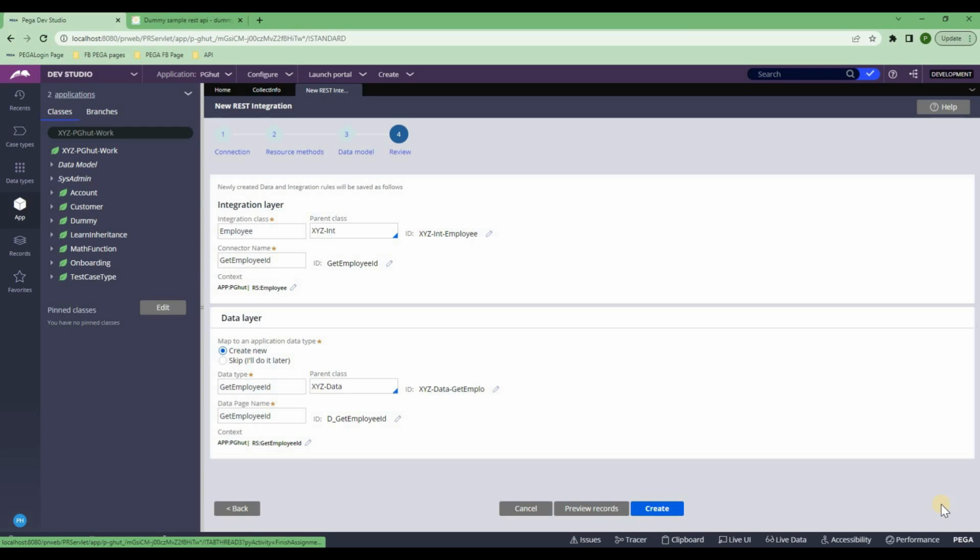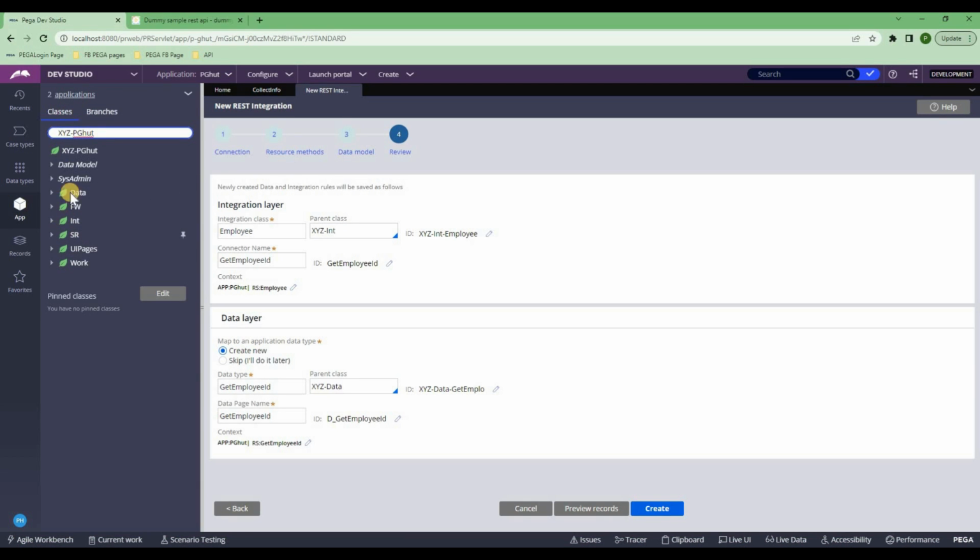Now next step, if I go to the final step, which is my review. So this is very important, the final step, what it tells. So when you connect or when Pega tries to consume an API, there are two layers Pega focuses a lot. One is an integration layer, another one is data layer. Now as you guys know, every class that I create, right? So for example, PEGAhut, PEGAhut here. So I've got an integration layer, I've got a data layer, I've got a work layer.